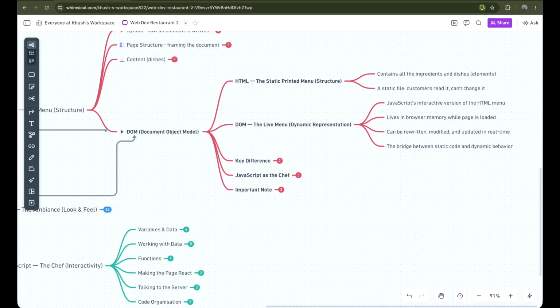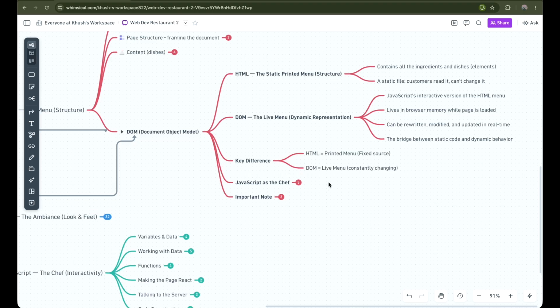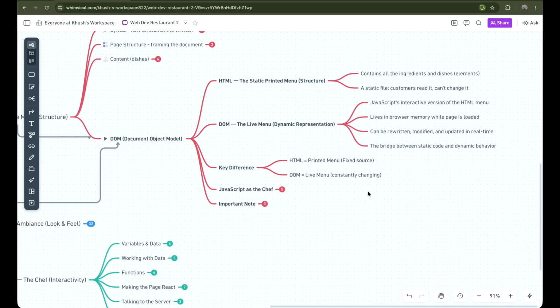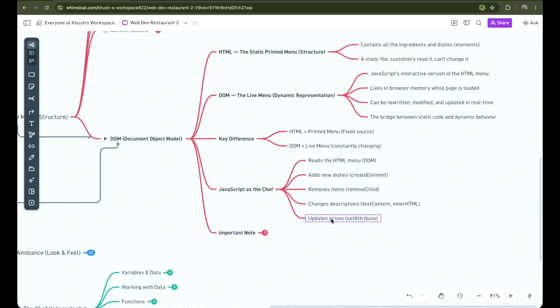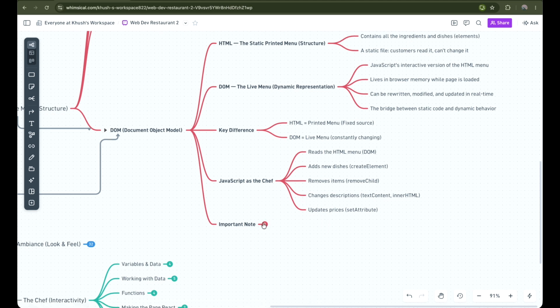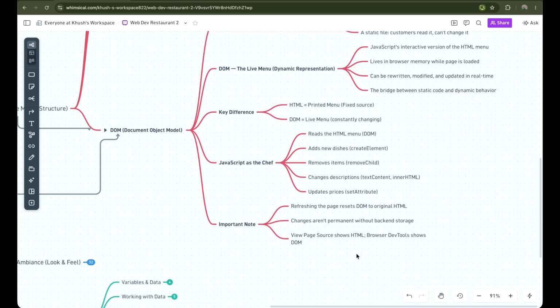So in our terms, HTML is this printed menu that is fixed on paper. It's a static file. And then the DOM is this live menu the chef can actually edit, in which JavaScript can add, remove, and update items on this tree in real time. One important note, there's one catch that sets up everything next: these changes aren't really permanent. Refresh and the DOM resets to the original HTML. To make changes stick, you send the data to a server to store, which is exactly where REST APIs will come in, and that's what I'll be deep diving into later on.